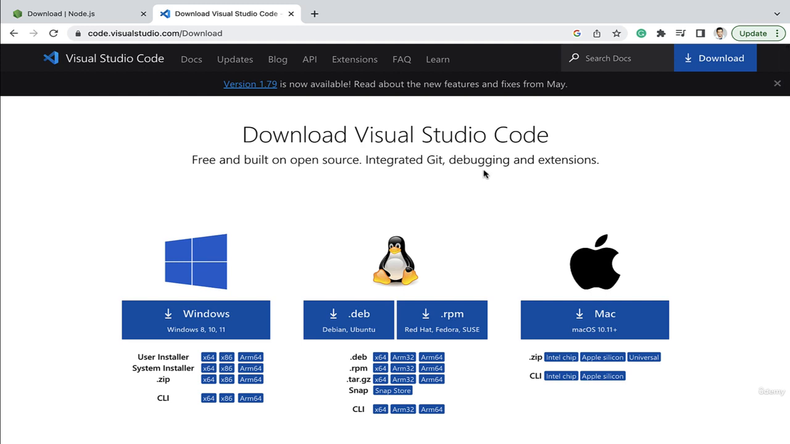Okay, so make sure that before creating the React applications you have to install Node.js and Visual Studio Code IDE in your machine. Alright, great. Next, let us go ahead and create the React application using Create React App tool.